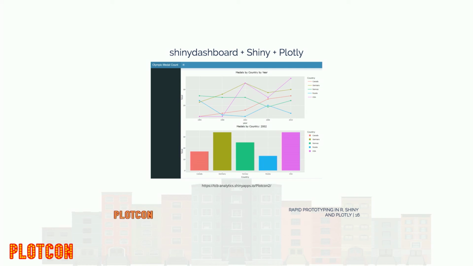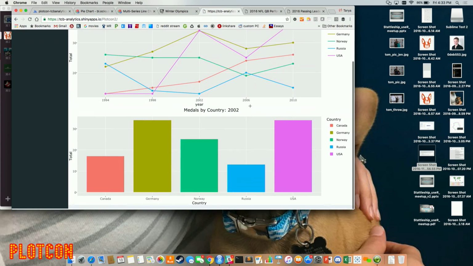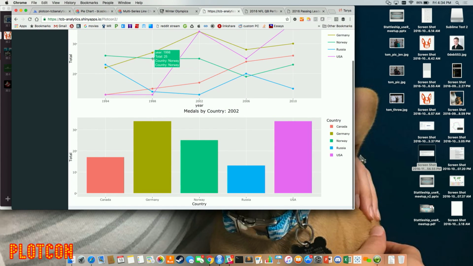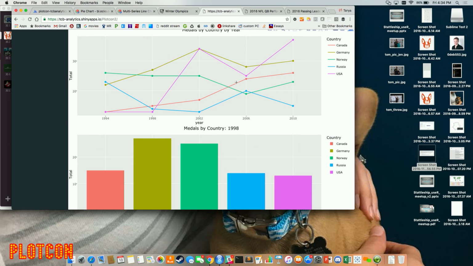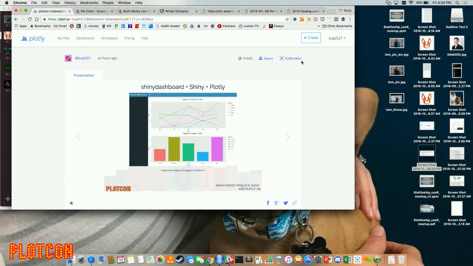I made the equivalent using Shiny Dashboard, Shiny, and Plotly. Sorry, this is actually ggplot, but you can do the same with Plotly. Oh, actually, no, this is the Plotly version of ggplot2. So I'll show you this. And we get the same functionality. I can click a year and get the bar graph, okay? And I could have made the charts side by side. I know they're horizontal. That isn't hard to change. We can even filter out these guys, okay? Same functionality.